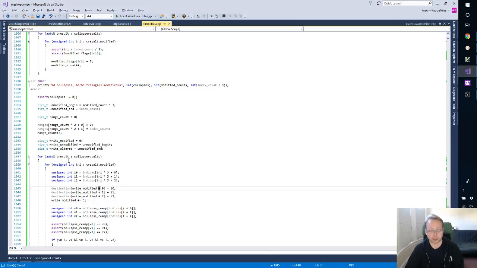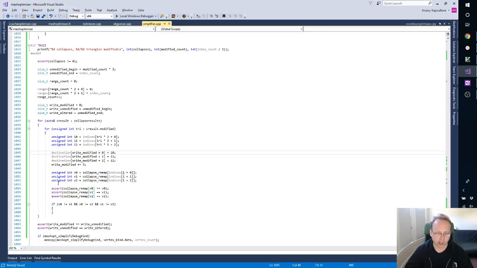Alright, so this is the source triangle, and we wrote the source triangle in this first part of the array where the original triangles belong. And then we've incremented the right pointer. Then we say this is what happened to this triangle after the collapses. This is the new triangle. We'll keep the assertions.